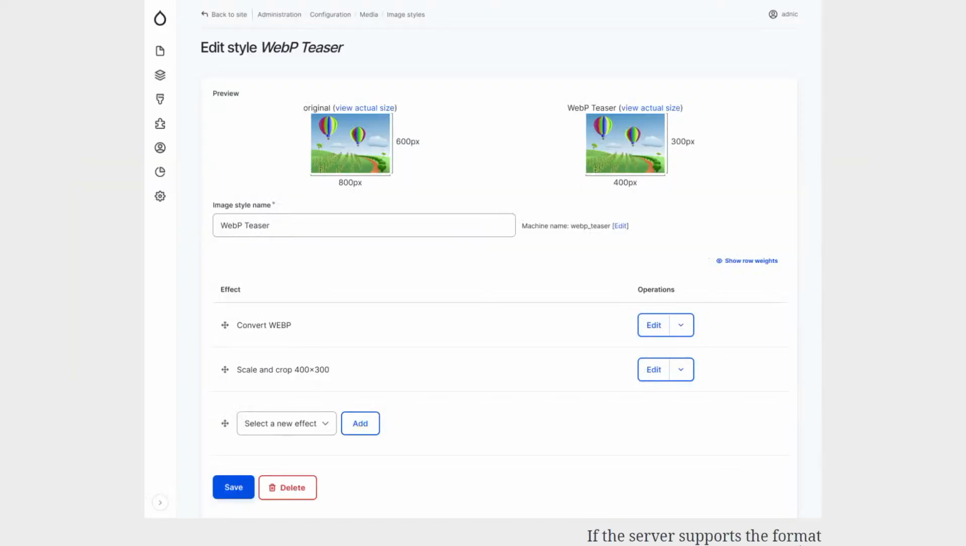And it's easy to use in Drupal because if your server supports it, you can generate WebP images within Drupal and then put them into your theme.